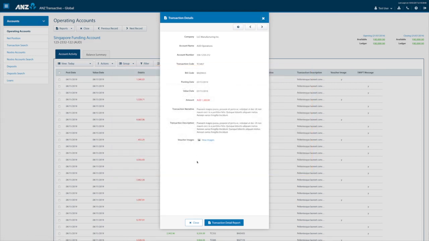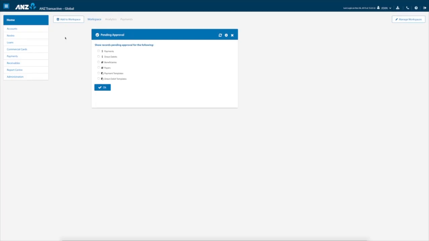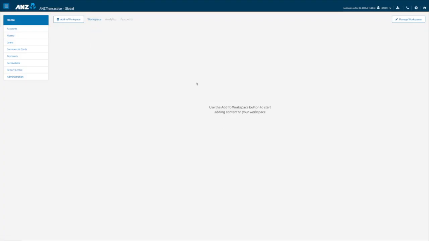Should you need to return to the home page at any point, a quick click on the ANZ logo will take you back to the start, where you can also access and view workspaces, which are customizable tiles which can be added or arranged to display content that suits your needs, for example pending approvals. These can be easily added and removed as required.